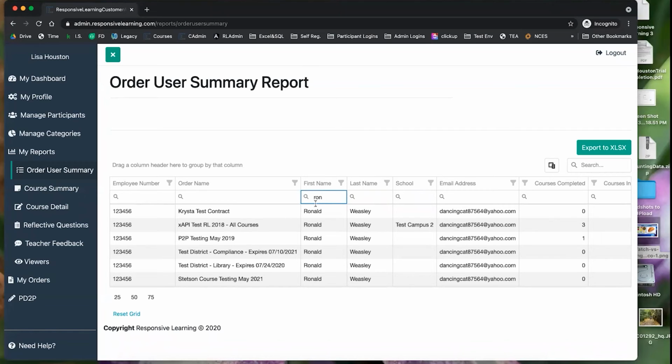So I'm in a testing account that we use for any of our system testing. So you'll see some goofy names. I like Harry Potter, so we have Ronald Weasley here.